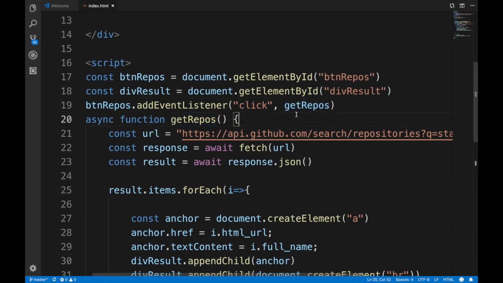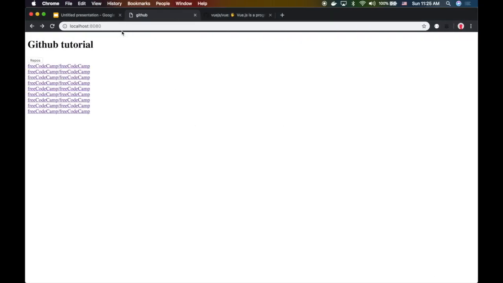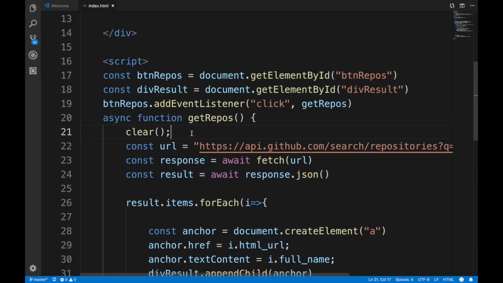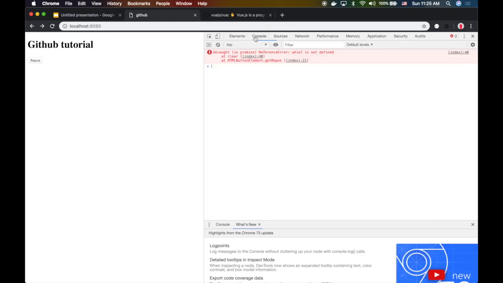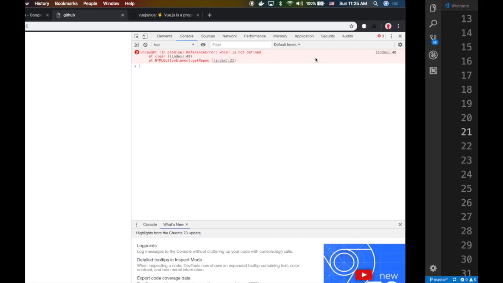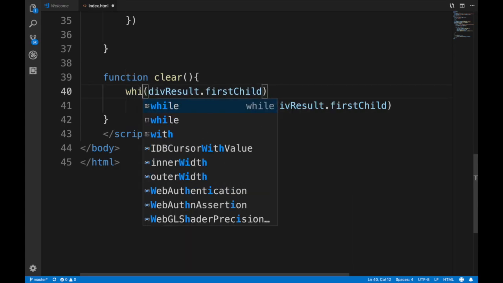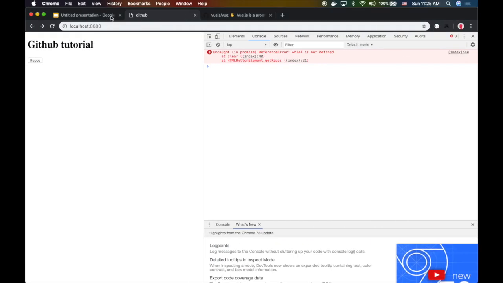And we want to call it before we call git repos. And now if I refresh, what did we do? Nothing is happening. I think we broke something, guys. We broke something. While is not defined. Of course. What the heck is while? While is not defined. I'm such an idiot.